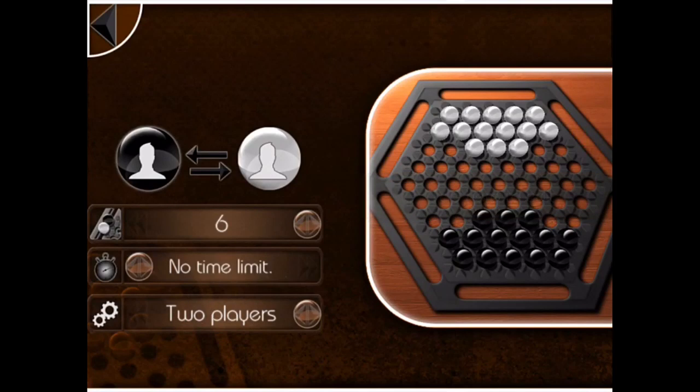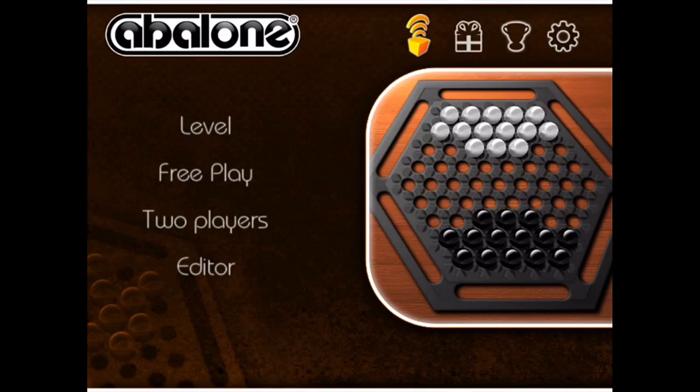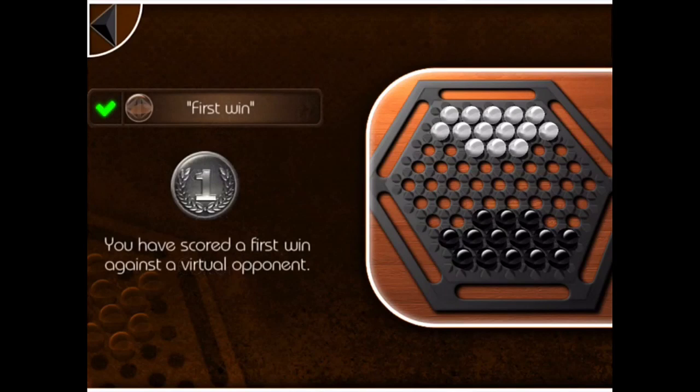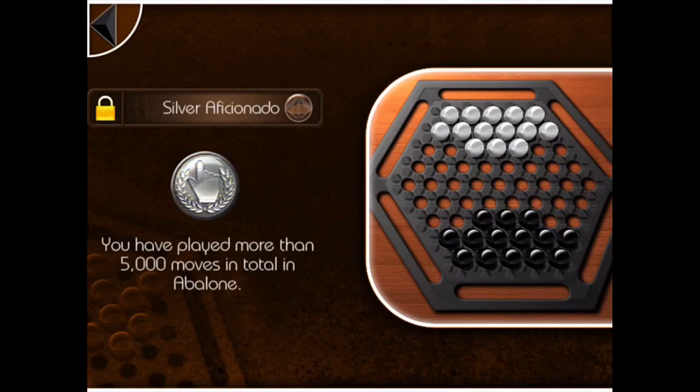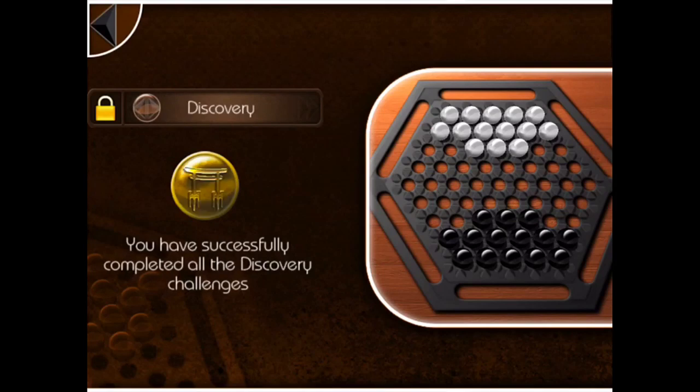Apart from this, there is no online mode, which I think is a big detriment to this app. I believe that this would be a great async game, but sadly there is nothing available. There are achievements that do not appear to come through Game Center, but you can earn by playing against the AI or against other players.